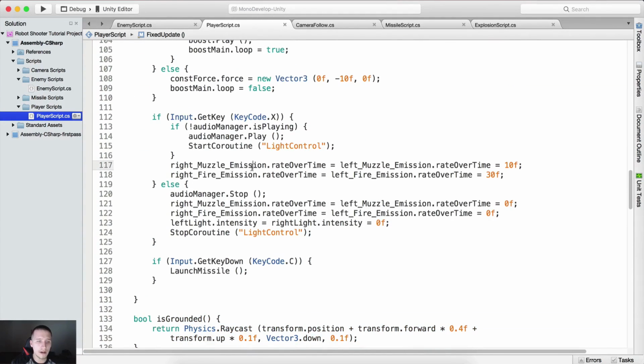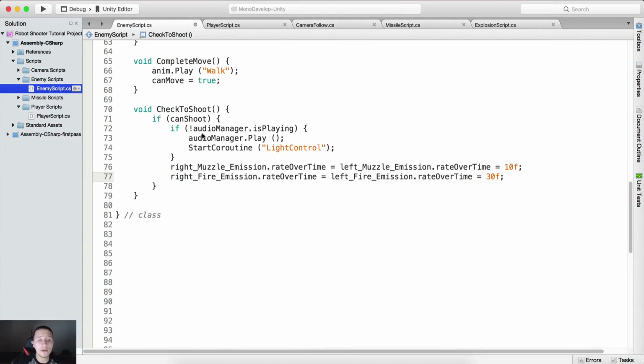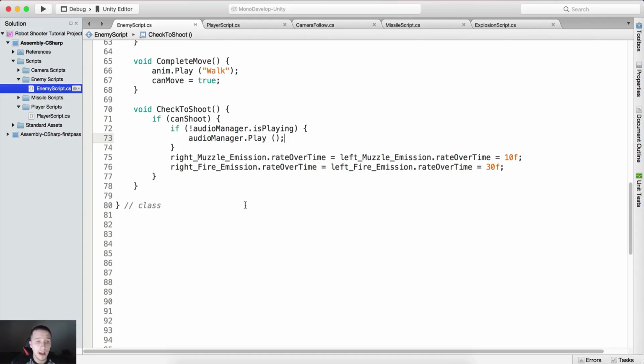So we're gonna copy all of this here. If audio manager is not playing, let me go back into the enemy script. If can shoot, if audio manager is not playing, we're gonna set him to play. We are gonna remove this one, and we're gonna start here. So we're gonna put the emission rate to start here. Else, if we cannot shoot, we're simply gonna turn off the emission rate.